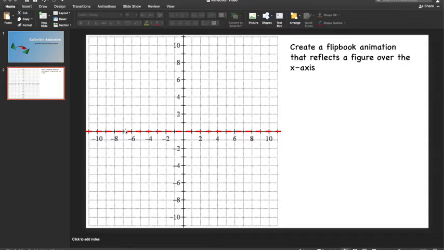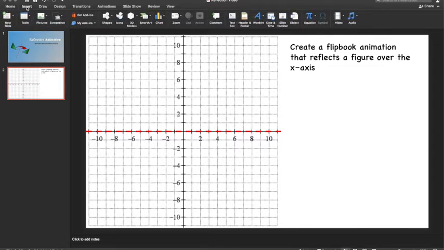I have a red dashed line drawn on the x-axis because that's the line we're going to reflect across. And the directions say create a flipbook animation that reflects a figure over the x-axis. First, we have to begin by drawing a figure. So I'm going to go to Insert, Shapes. I'm going to choose a trapezoid.